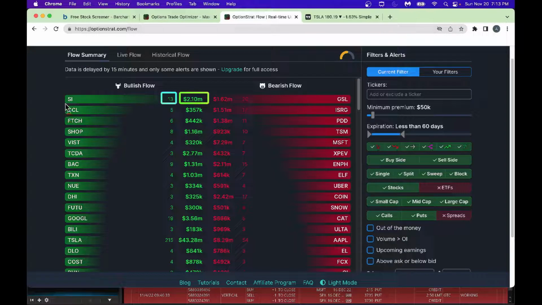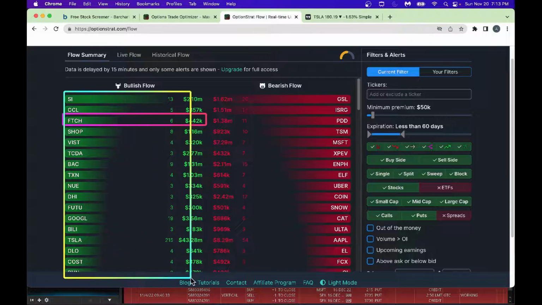And then you got a few more here. You got CCL, Carnival Cruise Lines, again bullish. You got FTCH, Farfetch, again bullish here. You could do a little more research using this platform here, which is TradingView. Look at the chart, and you could buy some of these things after doing some more research. These are the bullish plays.